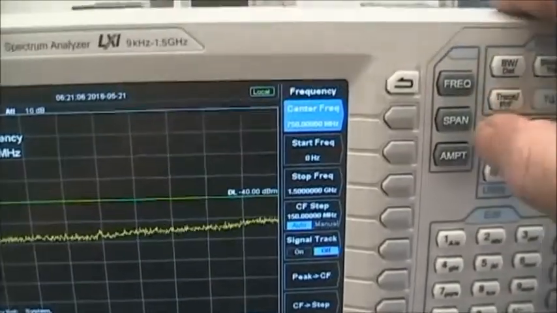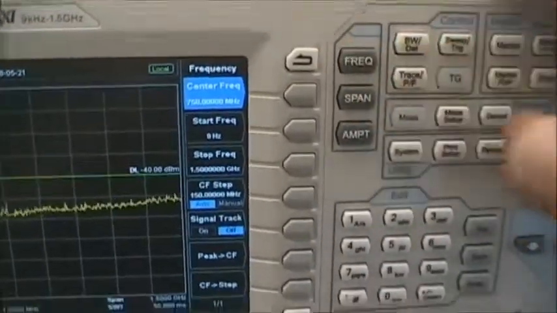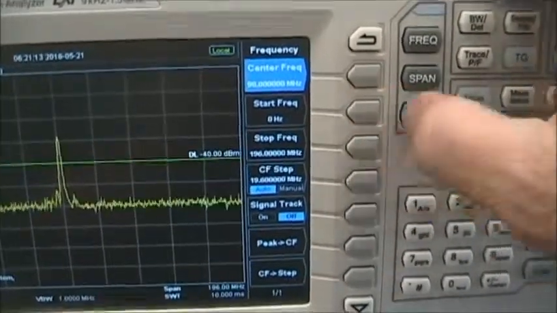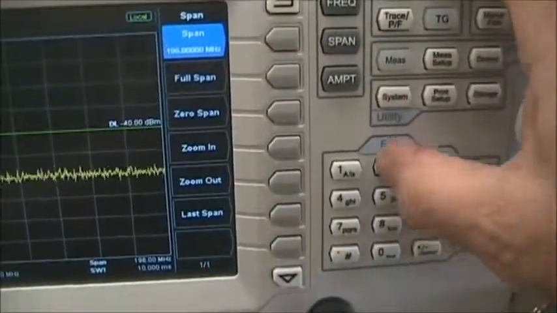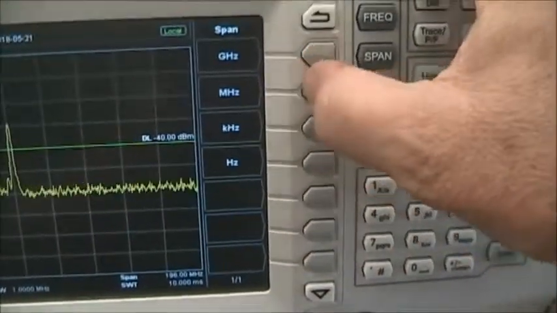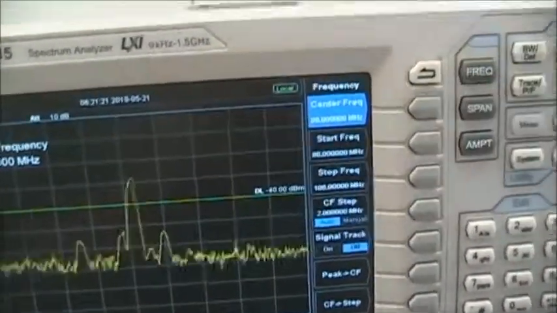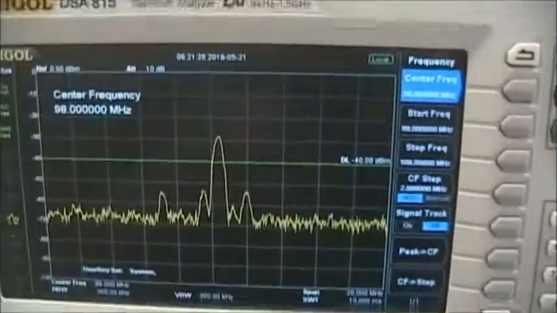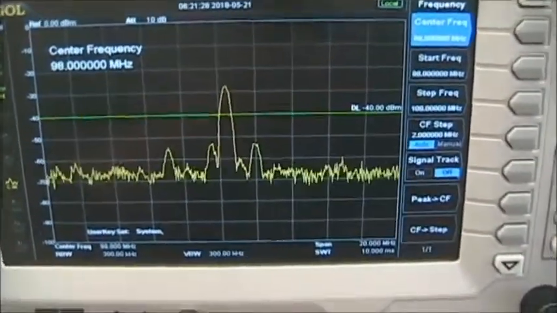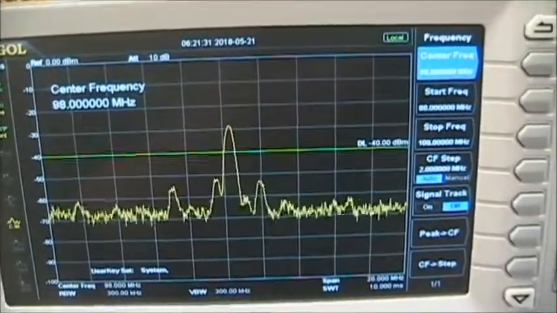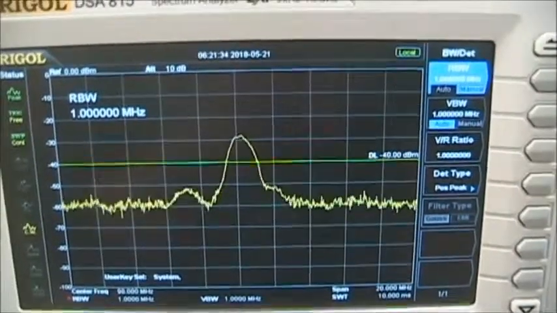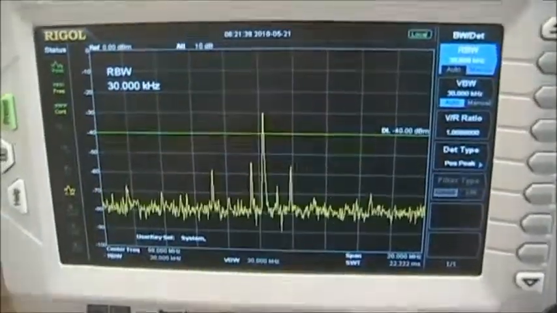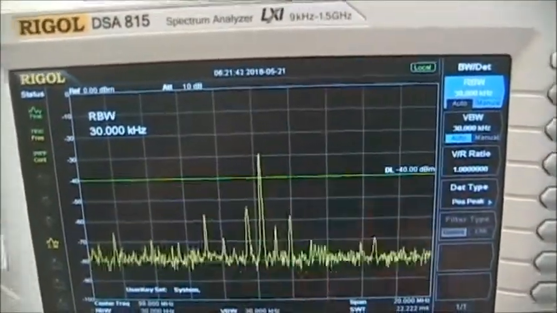So we're going to set the frequency for that band by hitting frequency 98 megahertz, and then span we will set at 20 megahertz. Now you could also set the start and stop frequencies at 88 megahertz and 108 megahertz, the same thing. Now when we look at the display, we see several different signals, right? I'll adjust the resolution bandwidth so we can get them a little more finely picked out.